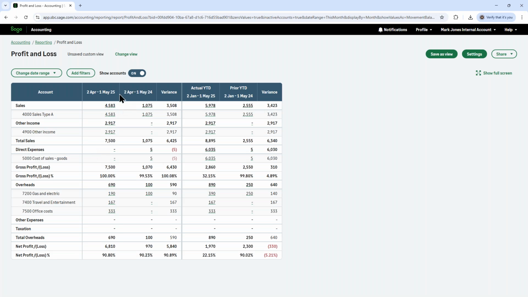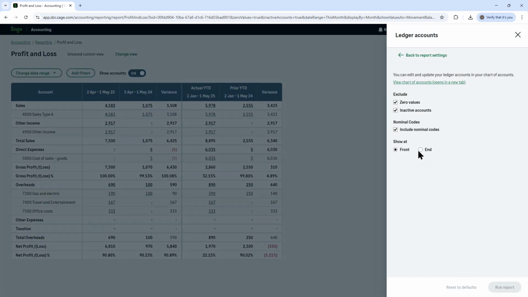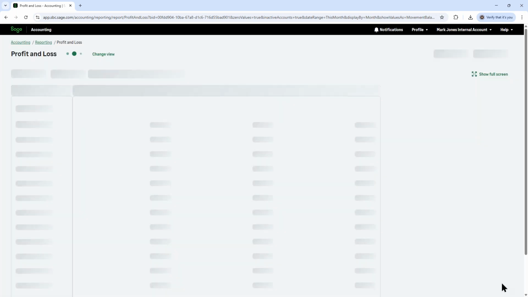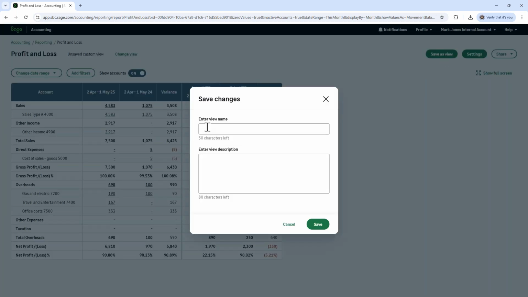And as soon as you make one or two changes to the report, you will have Save as View come up here. I'm going to add changes to my settings as well. I'm just going to add my ledger account. I'm going to show at the back end instead of the front end. So now I can save my view. I'm just going to quickly enter this. So I'm going to put P&L April 25, and save that in.